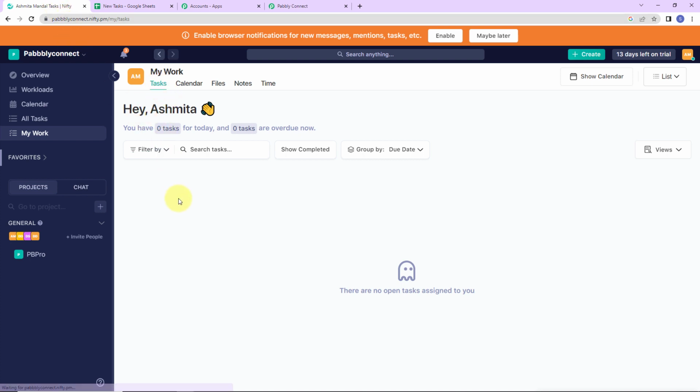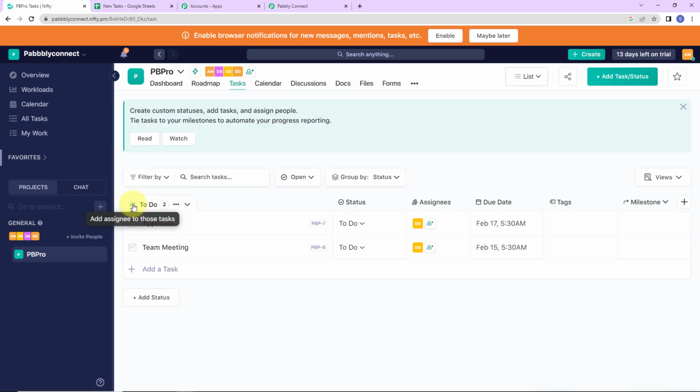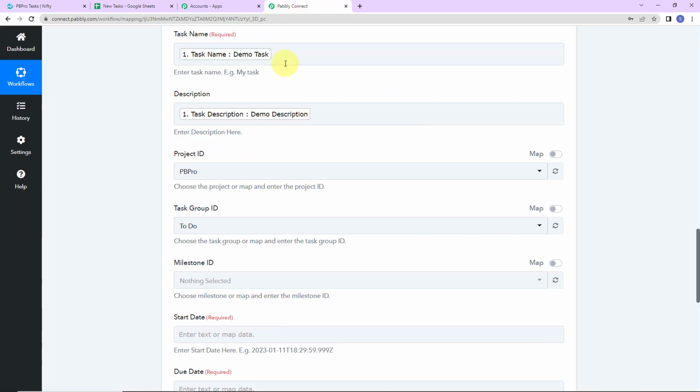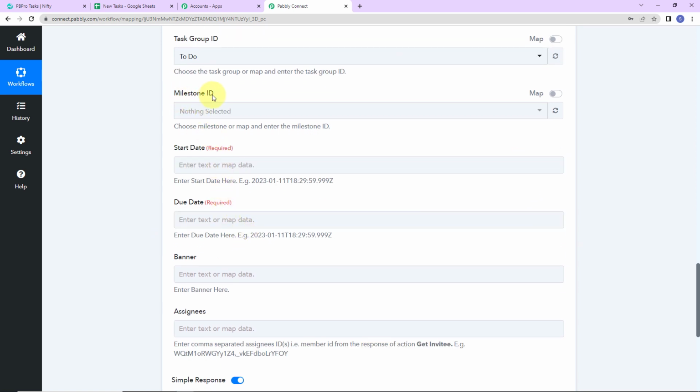Next is again task group ID. So here you can see for the task there is only one task here. You can see that there is only one to do. Okay, this is the list. So here task group ID is to do. Next is milestone ID. So I'm just going to leave this blank. If you want, you can add this. Then we have the start date and the due date.